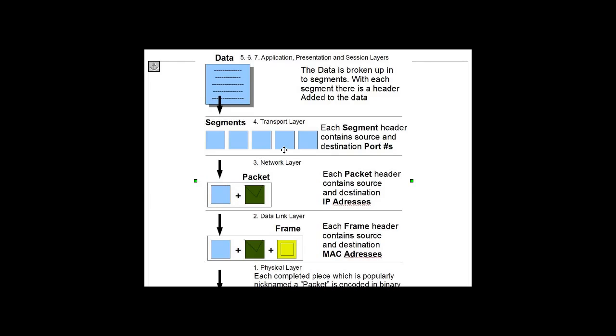Then going down the layers, the network architecture, because we're going to send this data over the internet, what we're doing is encapsulating a package to be sent on the internet. At layer 3, the packet header is added to our package. Each packet header contains source and destination IP addresses. So now we have the segment, which has the data and the segment header in it, and now we have the packet header in our total package.